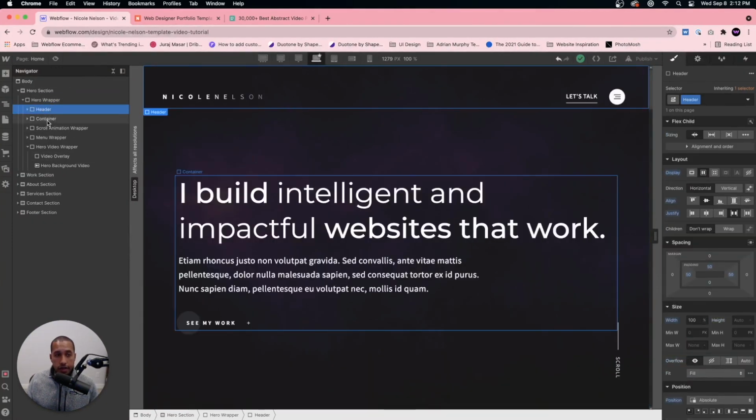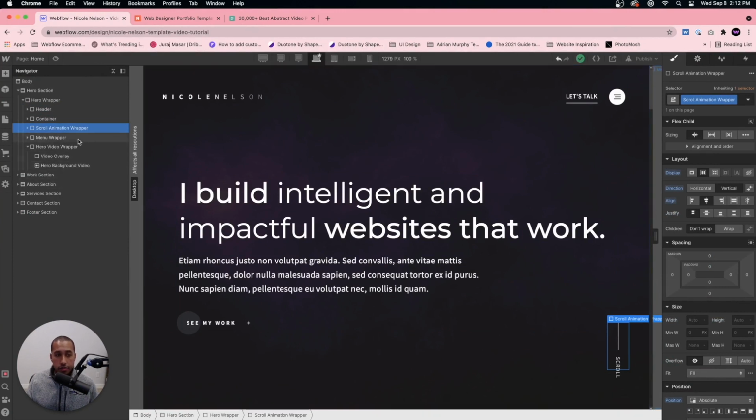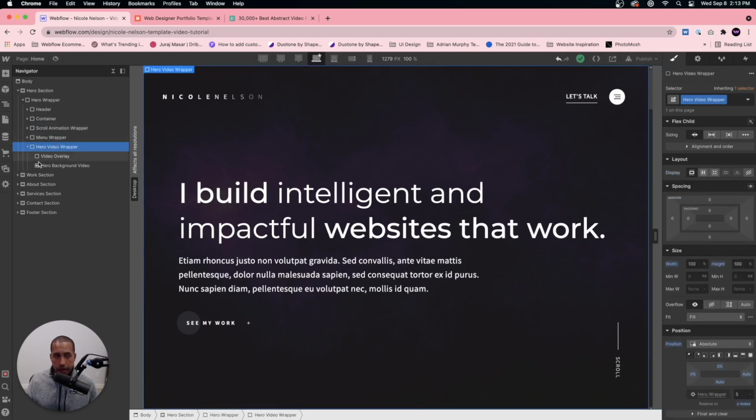So here we have the header, then we have this container, the scroll animation, the menu wrapper, and I'll go over how to edit the menu in a second. And then we have the hero video wrapper, and the same for the work section, about, services, contact, and footer. So everything's named appropriately as well, so everything's easily accessible. All of this is in the Navigator, so you can easily go in and find the different elements.